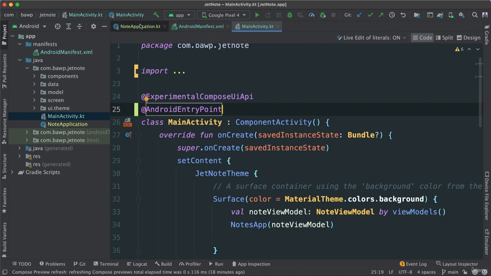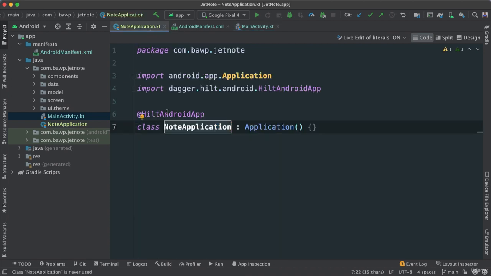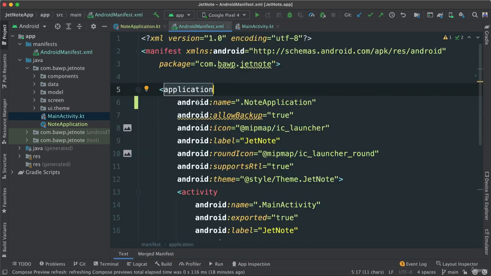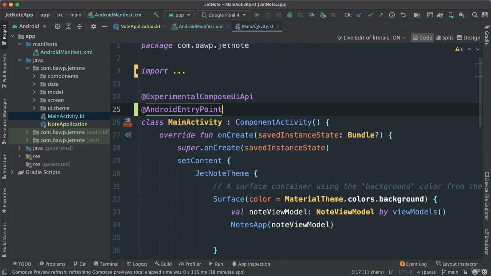First, we had to create this NoteApplication and add the HiltAndroidApp annotation. Make sure that we are inheriting Application, the top level app, and then we had to register that NoteApplication in our Android manifest file. And then we had to, of course, finally say AndroidEntryPoint to say that this is where we are going to have access to all those dependencies. If you had another class as an entry point, then you could use that. But MainActivity, that's the main entry. That's why it says AndroidEntryPoint.